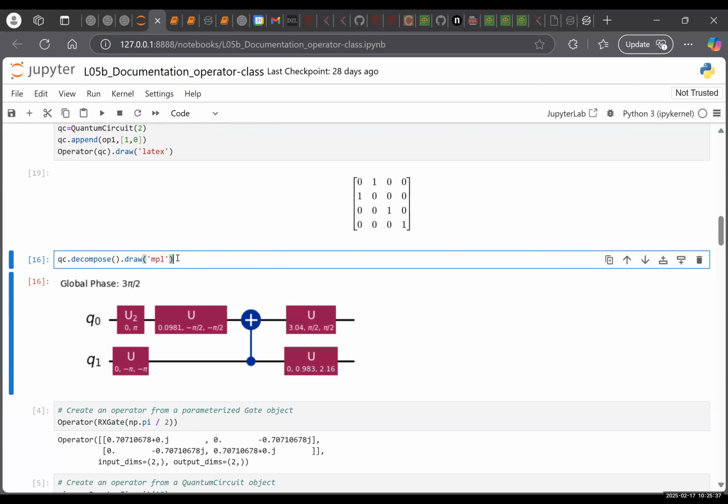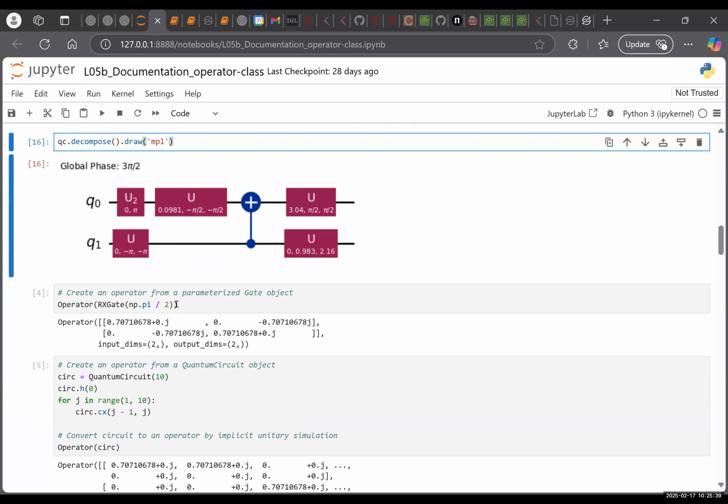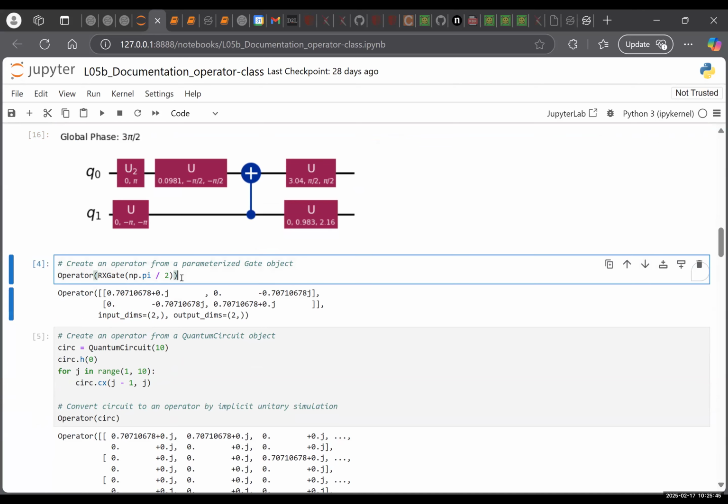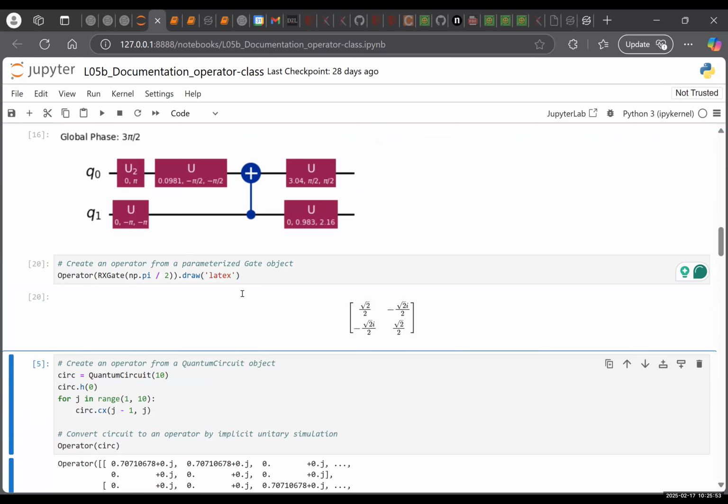Okay. So this is our X gate. Let's just use this RX gate, so rotation by the angle pi over 2.